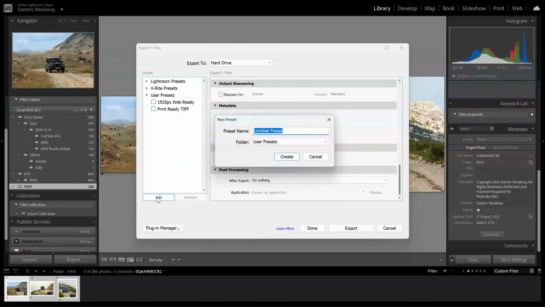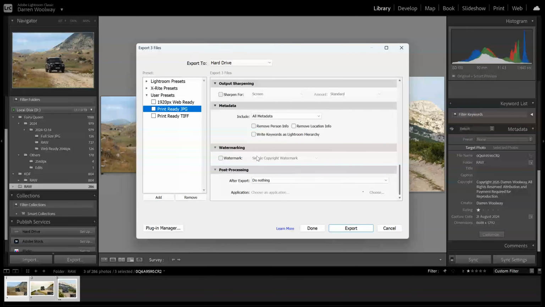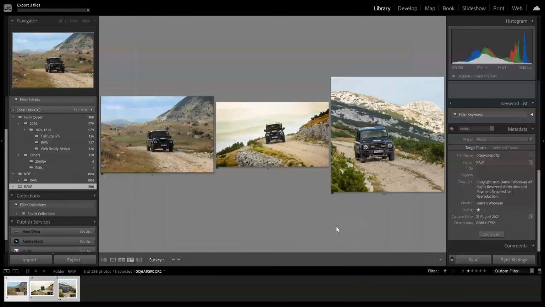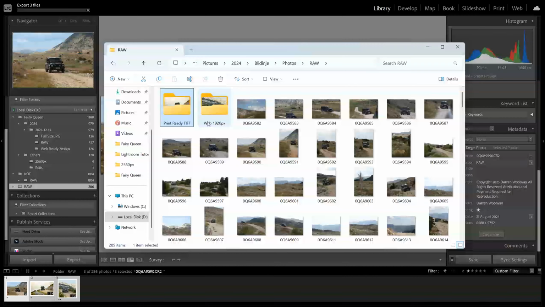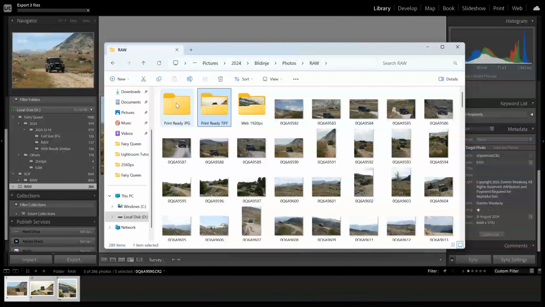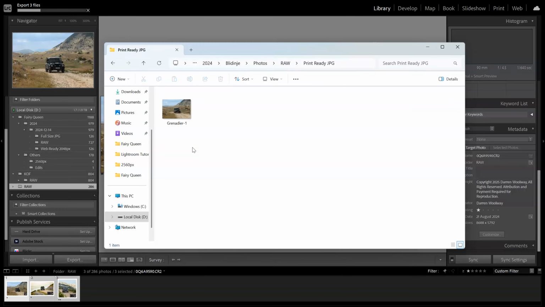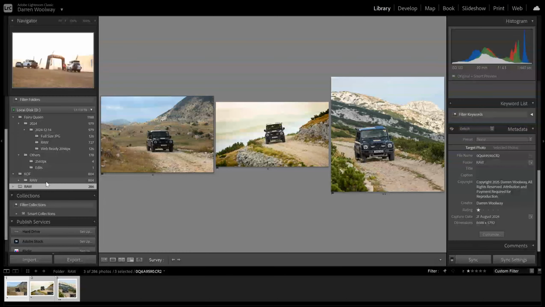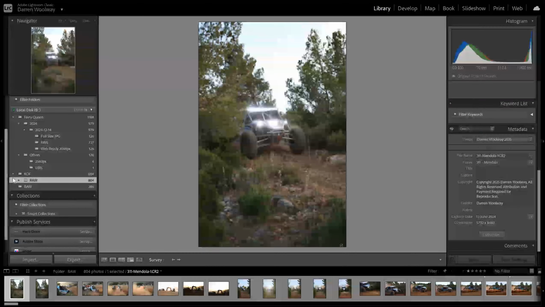Now I'll create a new preset by pressing add. We'll call this print ready JPEG. Hit create and then hit export, and that should now create us another folder there. See, print ready JPEG, and then those images will start coming into the folder, which is great. So now that we've got those presets set up, it means that we can find another set of images.